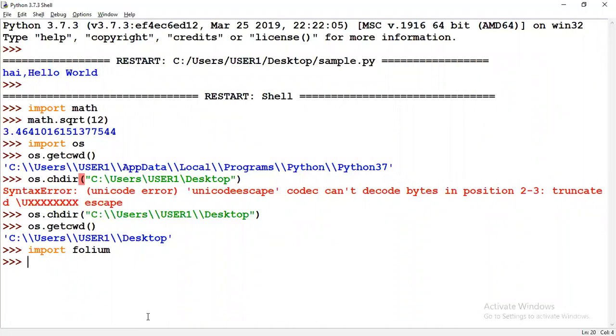Ma'am, I got the error. Yeah, what's the error there? No module named folium.